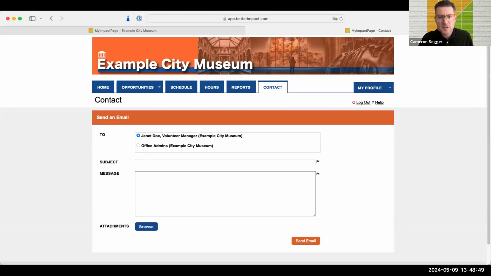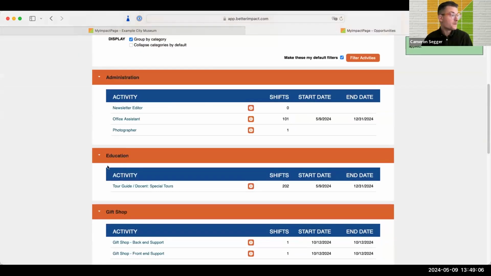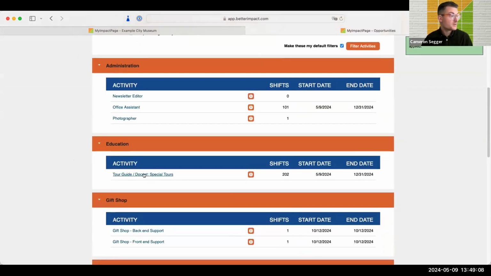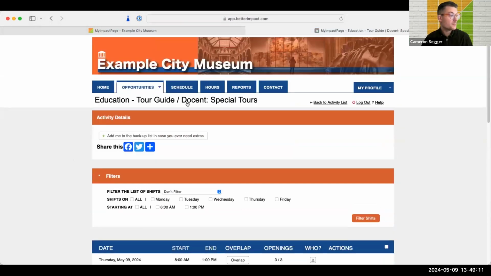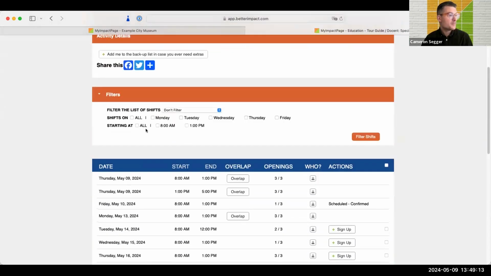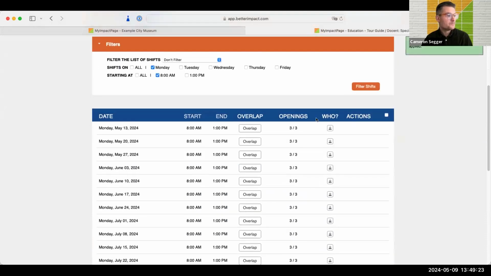Volunteers that get assigned to the same shift every 2 weeks, or in other organizations might be the same shift every week, that could be done from the volunteer or the administrator interface. On the volunteer side, I'm going to go to the list view. And I'm going to find, let's do this tour guide activity as an example. If I want to sign up every Monday morning, I'm going to start by filtering the calendar to Mondays with the morning starts, filter these down.